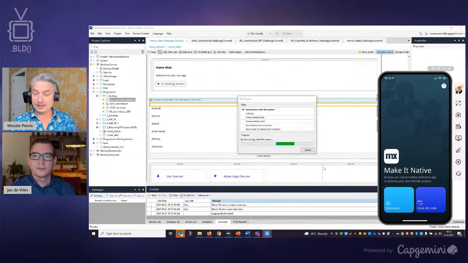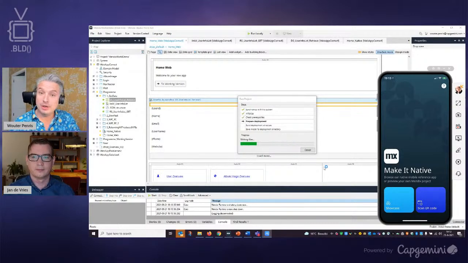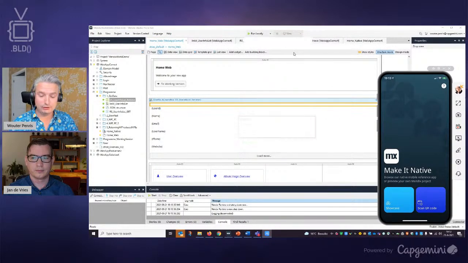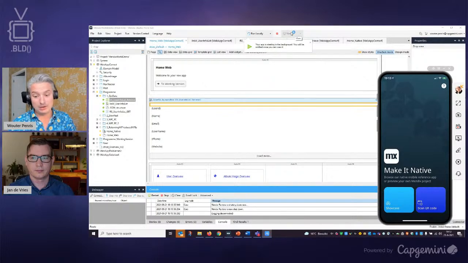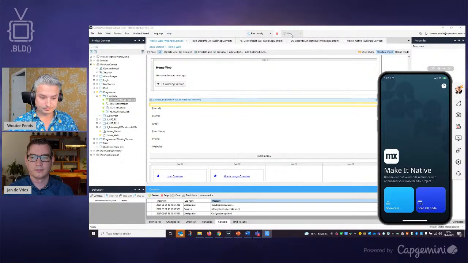So this is the Make It Native app running on my iPhone, and as soon as compile time is over, it should be able to show the application there. And I'll be showing it both on web and on native at the same time, because we want a single code base for our application.